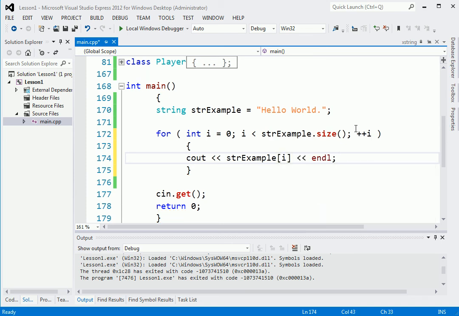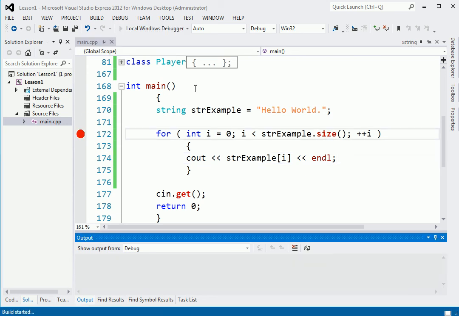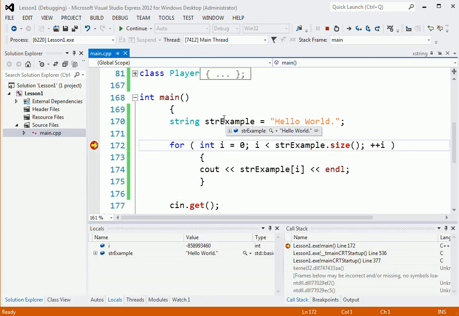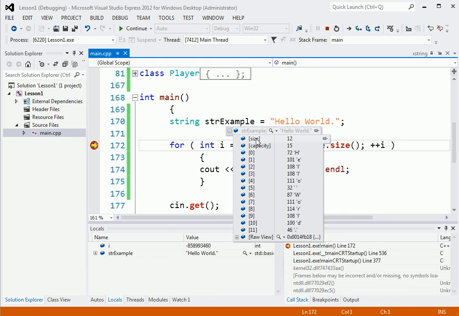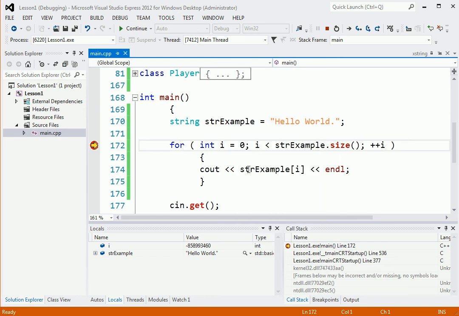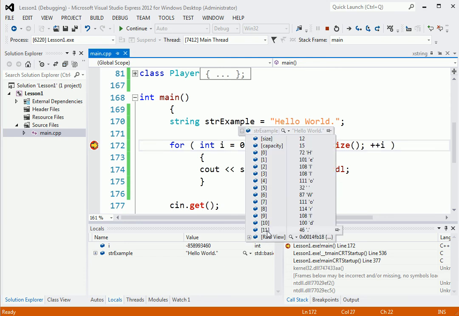So it's going to print each character out on its own line. And since this returns size, if we go right here, it'll tell us how many characters are in the string. We have a size of 12. So it's going to loop over this 12 times, and since we use less than, the highest number that is valid is 11. Since it's a zero-based index, the highest index is 11.